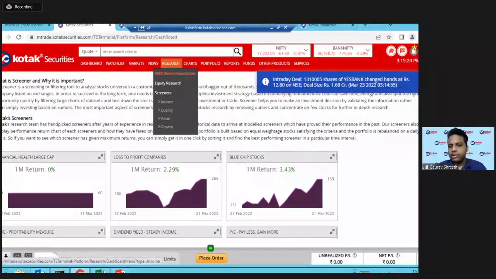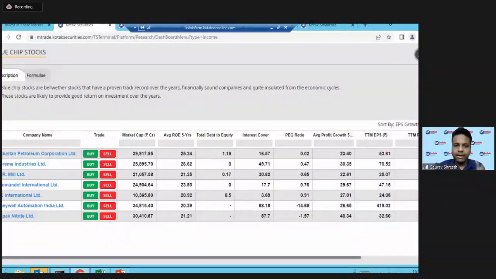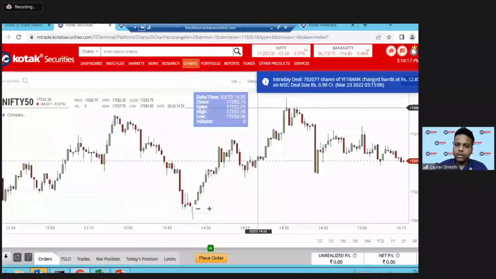Okay. Now in the income screener, let's suppose I want to see the blue chip stocks. So I can just click on the blue chip extend button. And once I click, I will get a list of stocks with market cap and other details. Okay. So like this, you can run a screener and automatically you will get a list of stocks related to that particular screener. Moving to the next section, which is the charts.